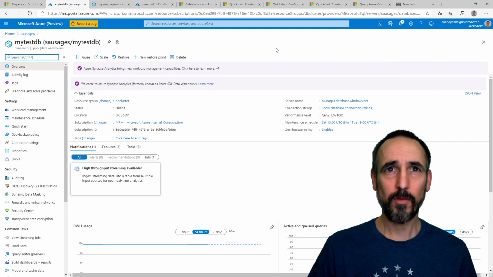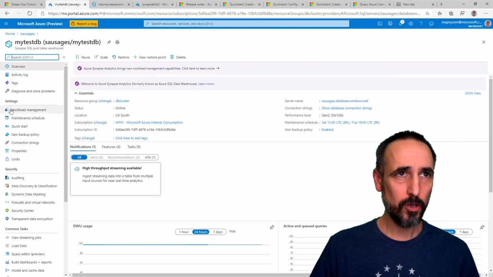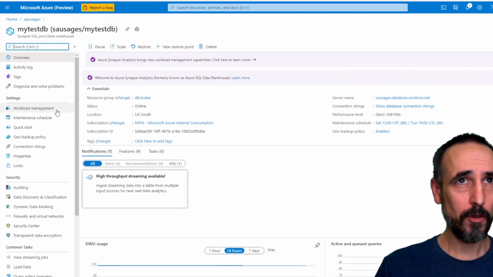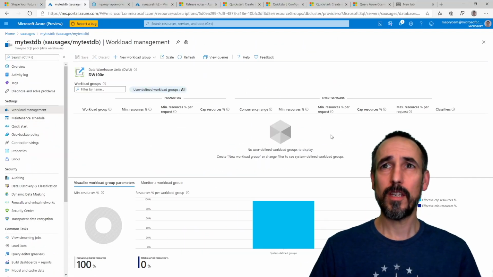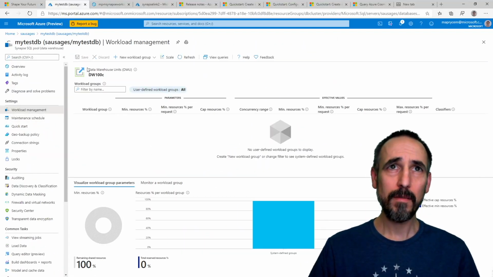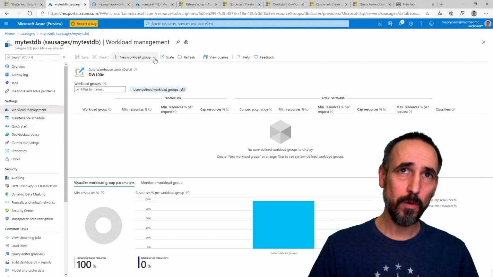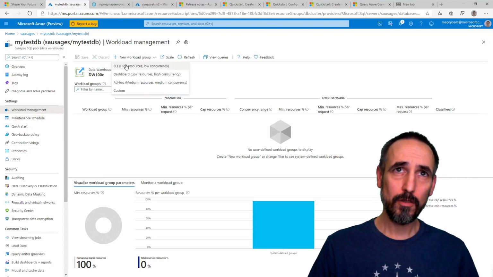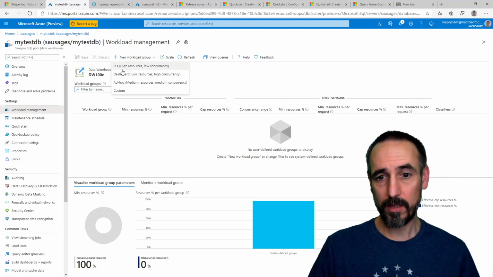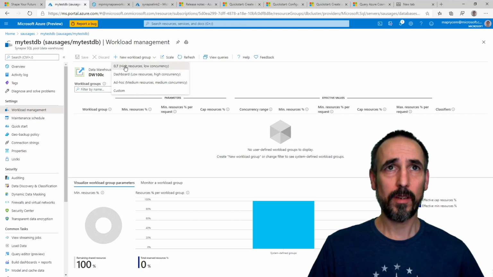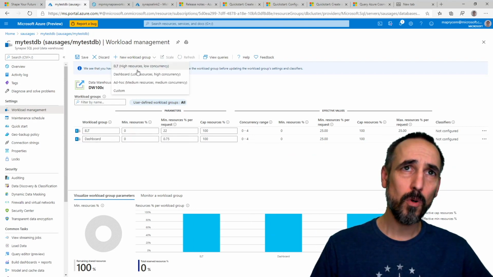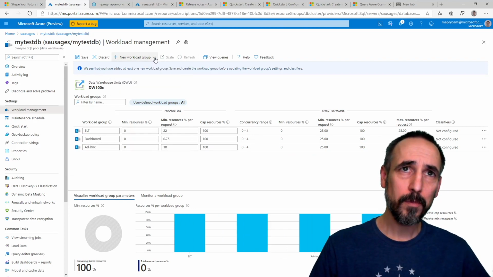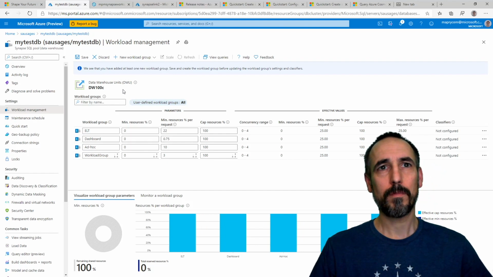So this is my data warehouse. Now we've got a new item, which is workload management here. So if I click on that, I can also see these are my workload groups would appear here, and I can choose add new workload group, and I can use the drop down to pick some standard ones, so custom ones. So I can say, right, that's ETL users, dashboards, ad hoc, and add a custom one.